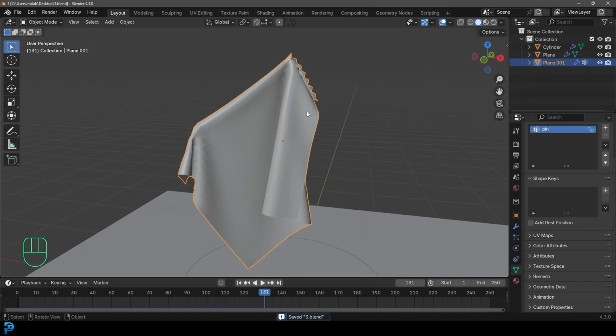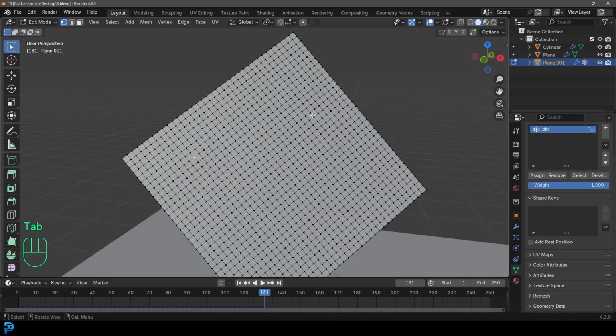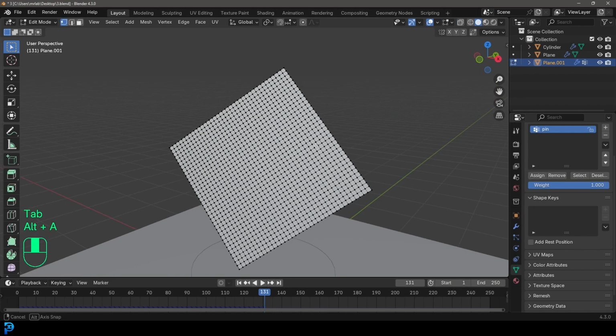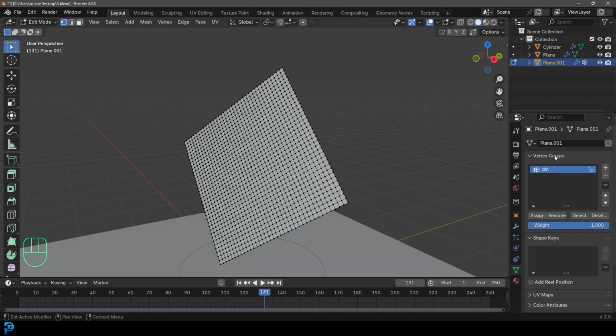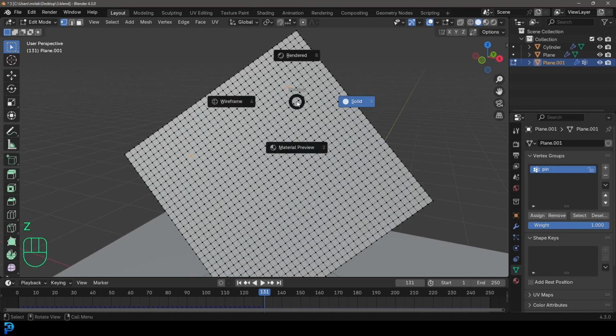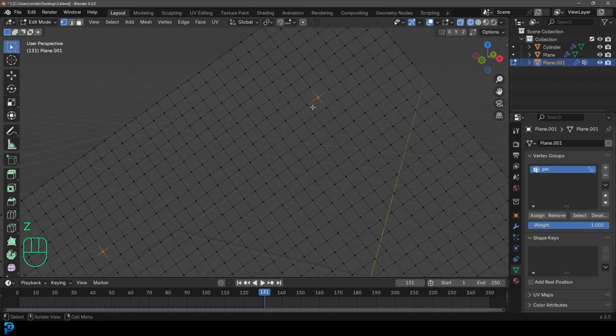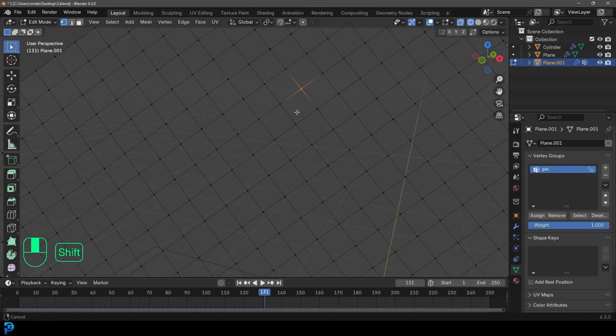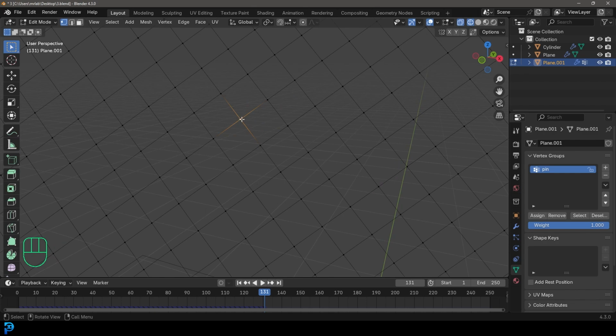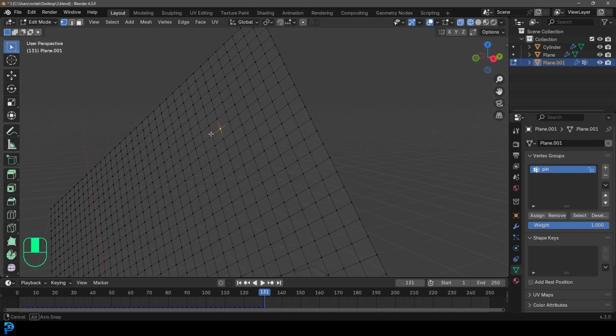And in this example here, what we're going to do is we're actually going to tab into edit mode. I'm going to deselect everything. And with our pin group here, I'm just going to go ahead and click select so I can see which ones are selected. In this case, I can see here's one over here and one over here. So what I'm going to do, I'm just going to come to this point over here, the one that we first selected. I'm going to click on it.